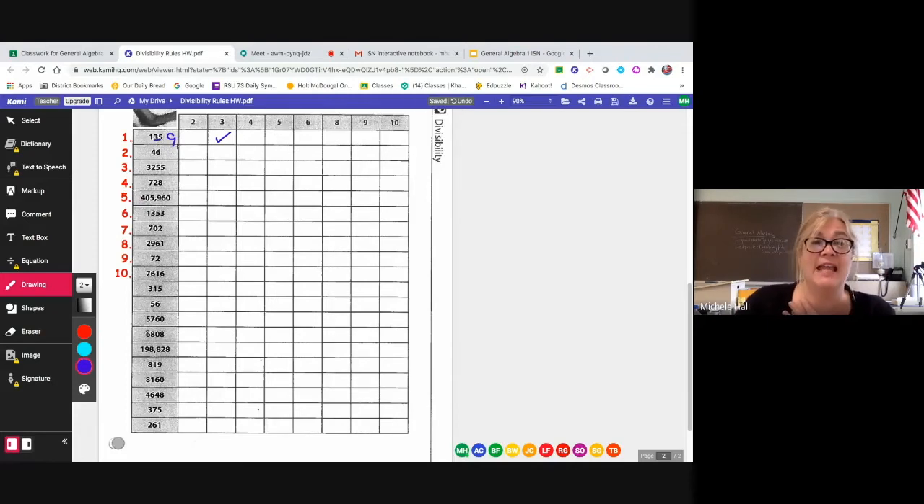Rule 5, does it end in a 5 or a 0? Yes, 135 ends in the number 5, so 5 would work. Is Rule 6 a part of this? No, because 2 is not there, 6 will not work. Rule 6 says that 2 and 3 must work. How about Rule 8?